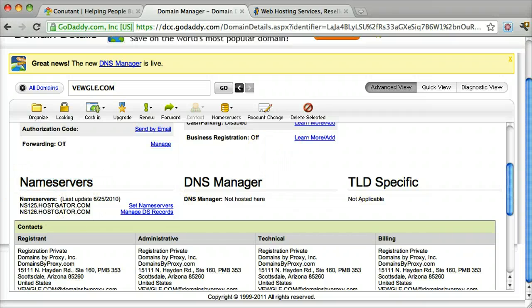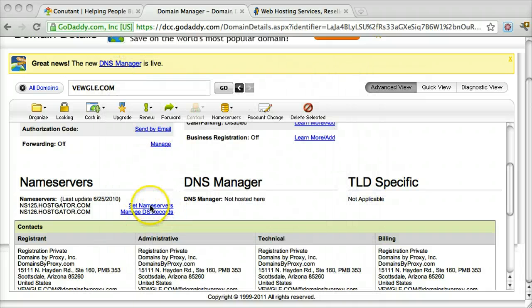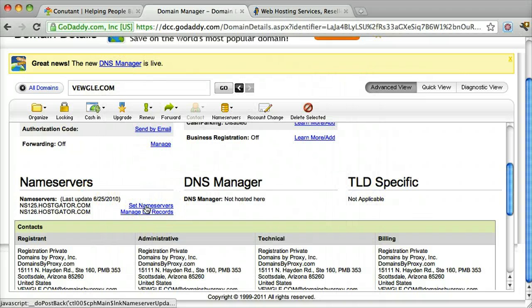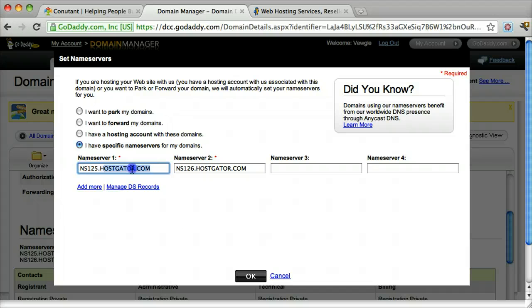Hostgator is going to email you some name servers with a whole bunch of other different information, but this is what you care about, your name servers. And you're going to put it in here. You're going to press set name servers. Now, I've already set mine, but yours are going to be something different.